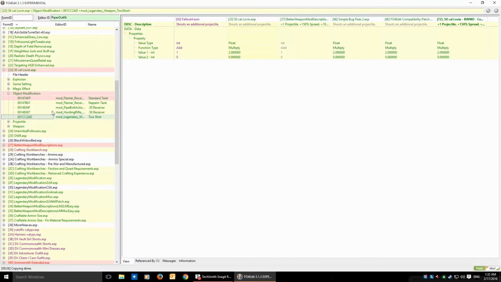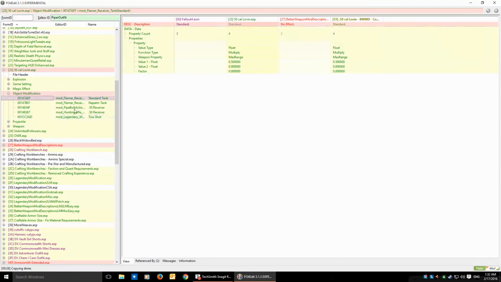We've already made that one compatible. We forgot to do this one. Okay, so basically we took, let's see, 1, 2, 3, 4, 5 records and created a new compatibility patch that makes the 50 Cal 11 mod and the Better Weapon Mod Descriptions mods compatible.